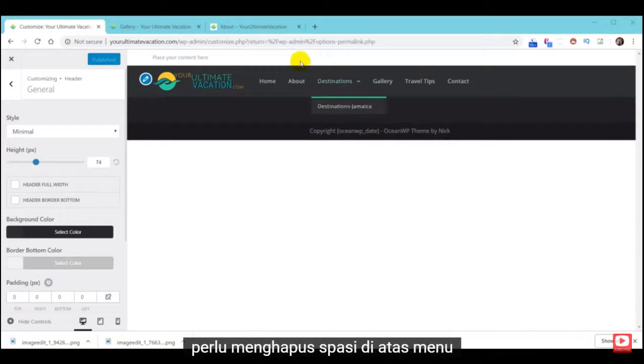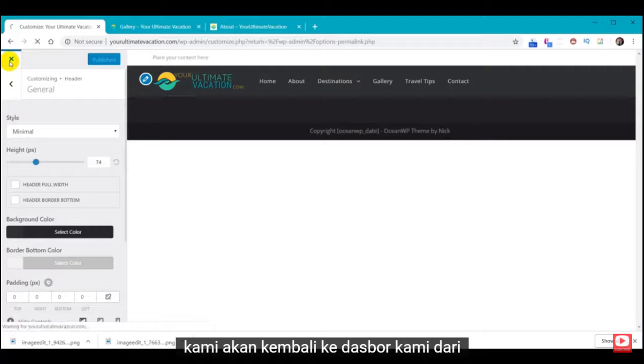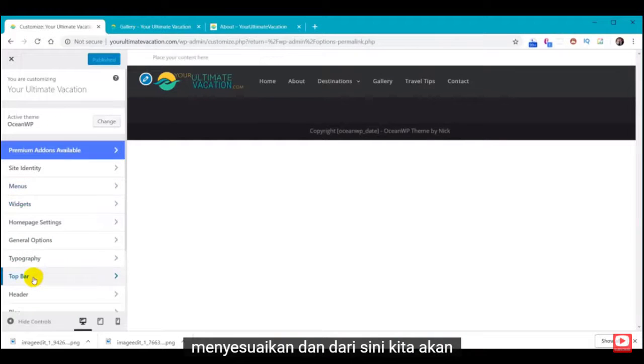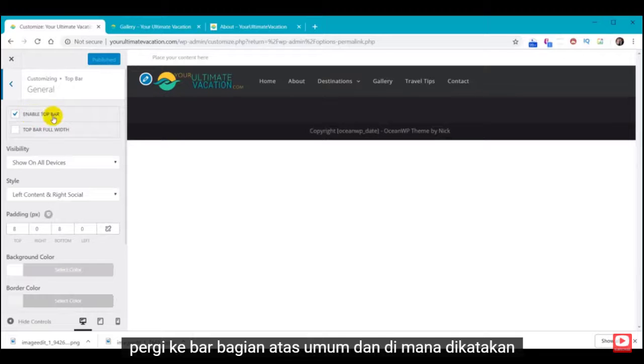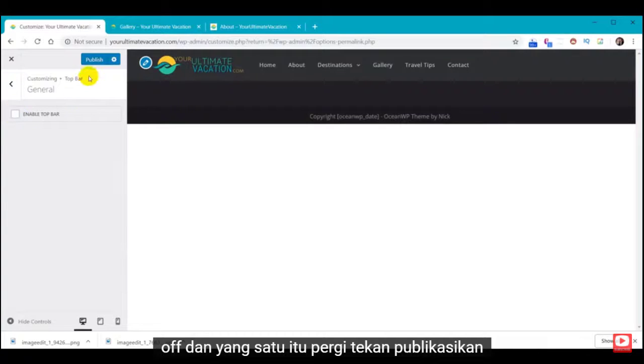And finally, we need to remove the spaces above the menu bar, but of course it'd make too much sense for it to be right here. So once again, we'll go back to our dashboard. From there, we're going to go to Appearance, Customize, and from here we're going to go to Top Bar, General, and where it says Enable Top Bar, we're going to turn that off, and that one goes away. Hit Publish, and everything's finally cleaned up nicely.